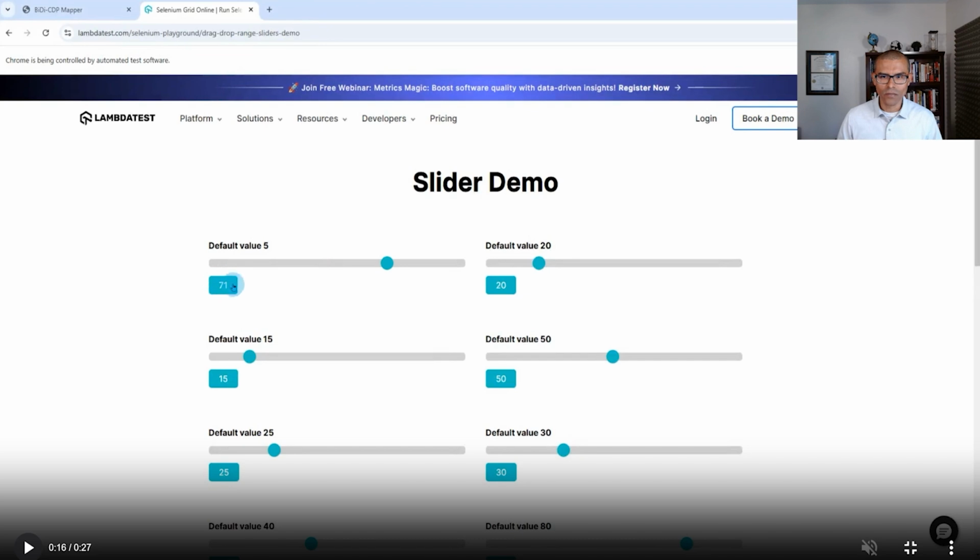This number right here doesn't necessarily represent the number of pixels. Just remember that this is just a default value from 0 to 100, okay? So just ignore this. What we're doing is starting from the middle, and then we're saying we want to go 100 pixels to the right from the middle, okay? So that's where we're landing over here.